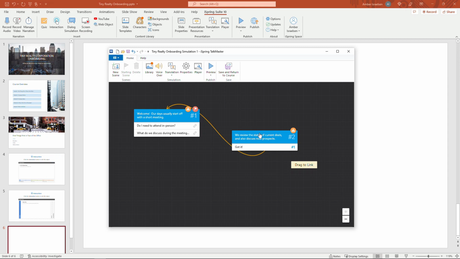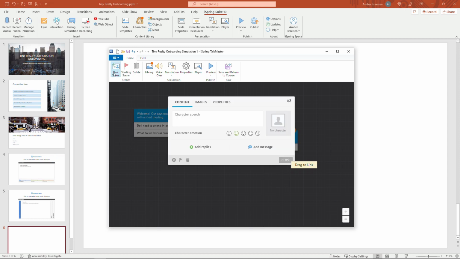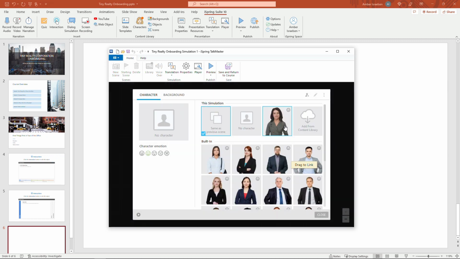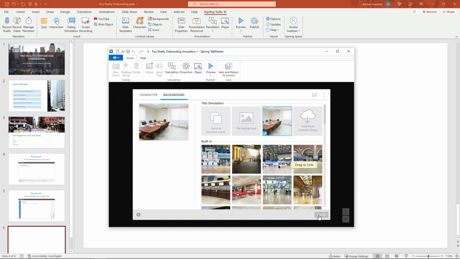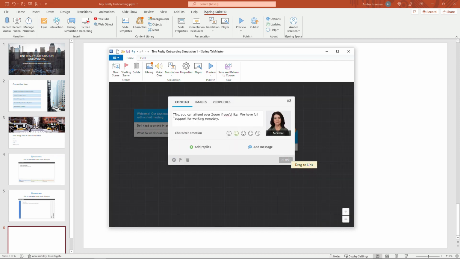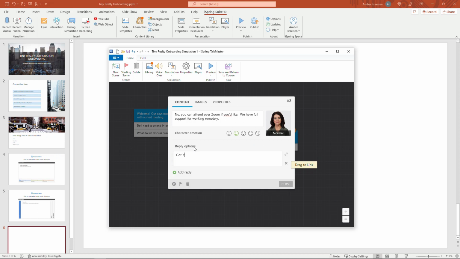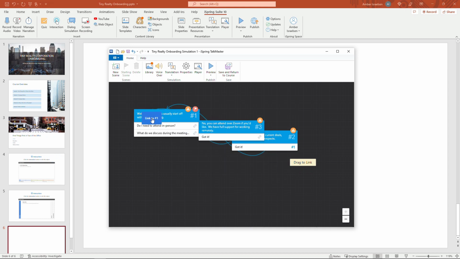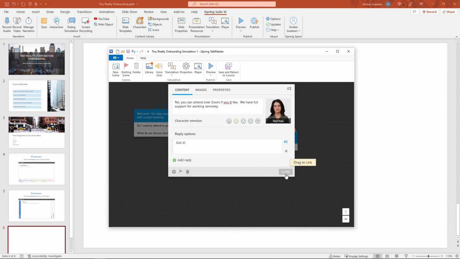Let's add another scene to respond to the question about, do I need to attend in person? So new scene, I'll go through and update the character to be the same, and then the background to be the same as well. Here she's answering the question about attending in person. And again, we'll just say, "Got it." And this will let us link back to that original screen. So drag to link this, close.